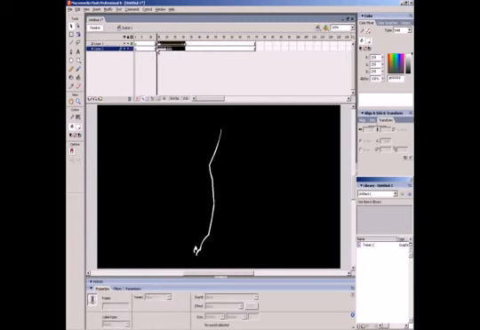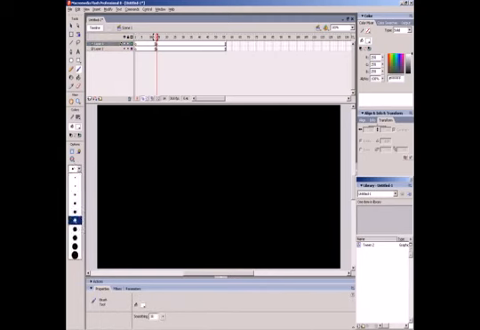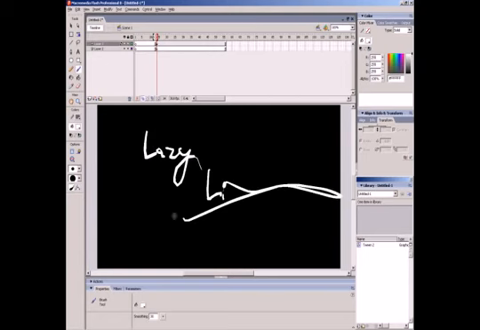What I want you to get from here is to experiment with all the elements you could think of, like water, fire, plutonium or something. Just kidding. I don't even know what plutonium looks like. So yeah, that's lazy lightning.